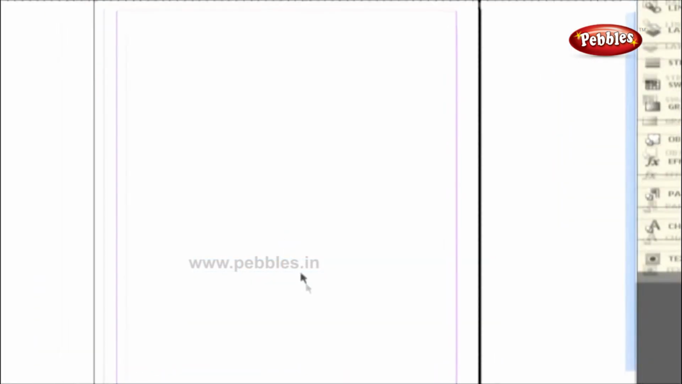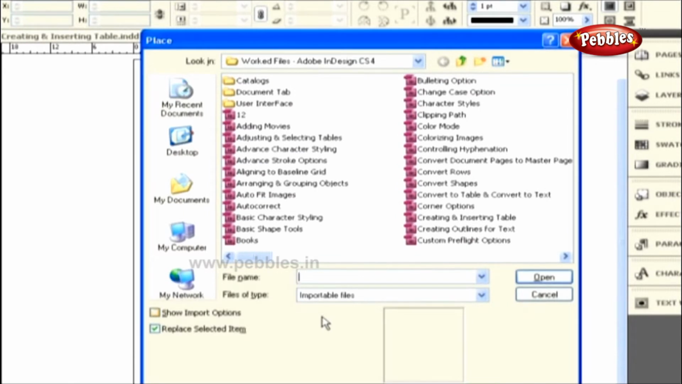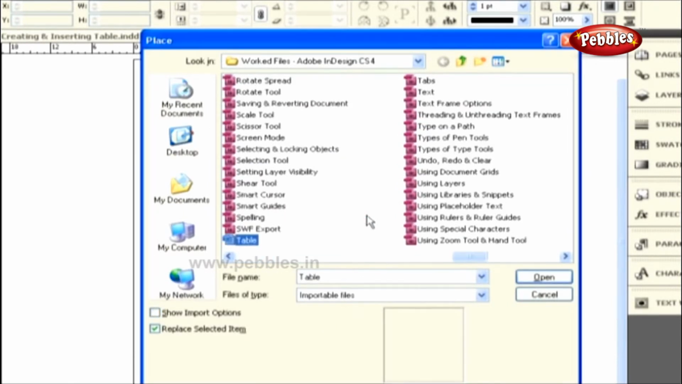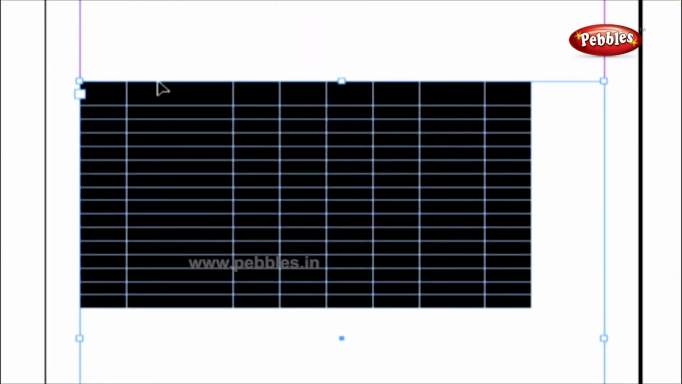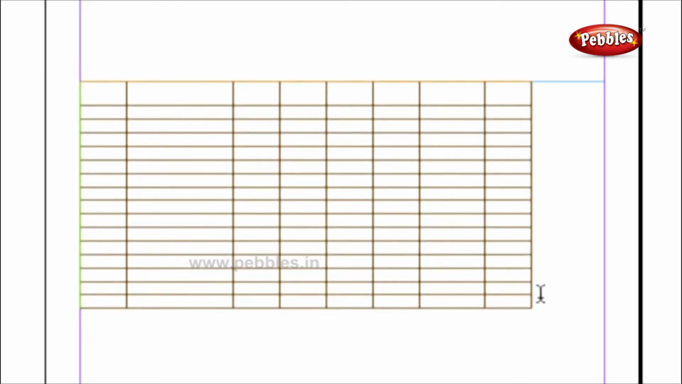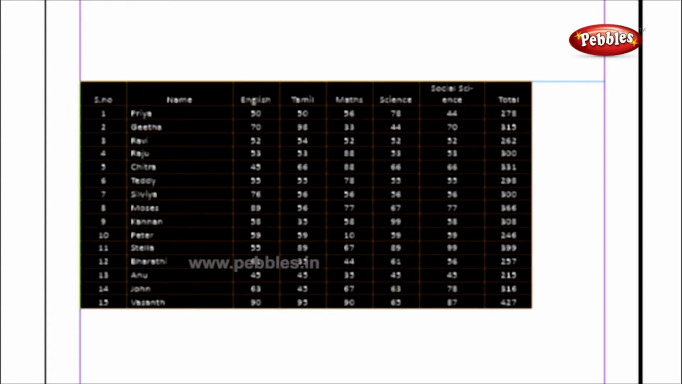To import a table, let's open the Place dialog box by pressing Ctrl and D. Here, let's select the table Word document and click the Open button. Clicking the loaded cursor helps in importing a table from a Word document to InDesign. Now here the table is filled with a white color, so we could not see any data present inside the table. So let's select the entire table by using the Type tool, and then select the Default Fill and Stroke. We can now see the text inside our table very clearly.